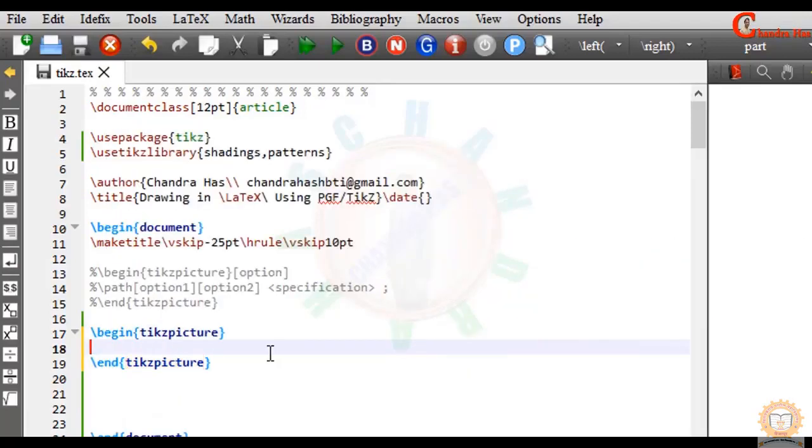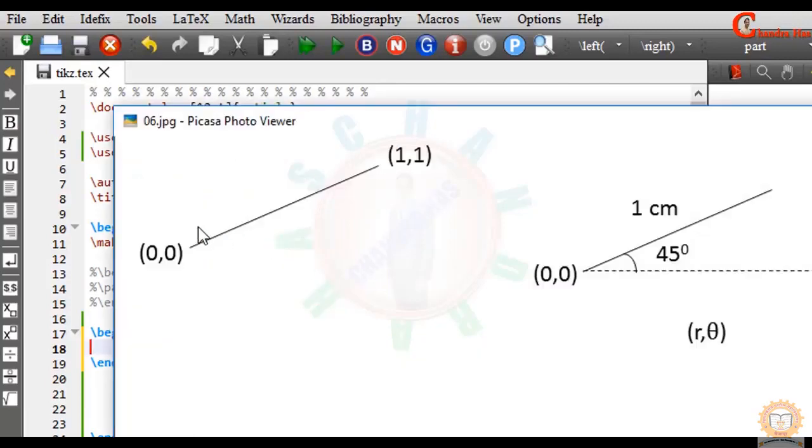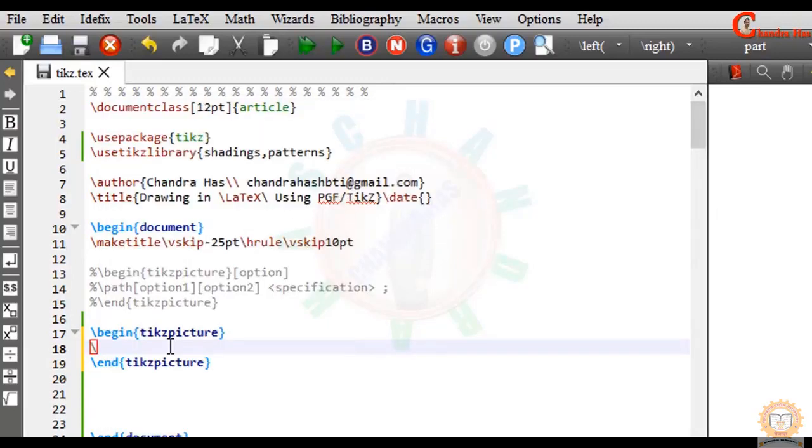And inside this environment we will write path. Several types of paths we have seen. So first of all, I will write about draw path. Okay, for example, I want to draw this straight line 0 0 to 1 1. This is the Cartesian coordinate. Okay, so we'll write here draw, starting point 0 0 and then 1 1, and after that just write semicolon and compile your file.